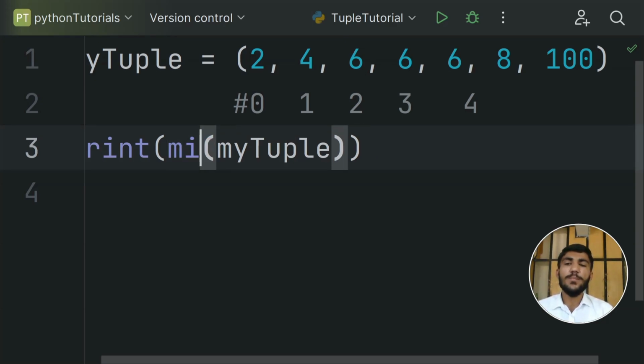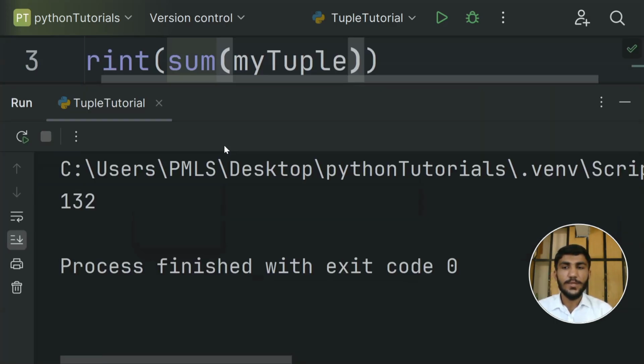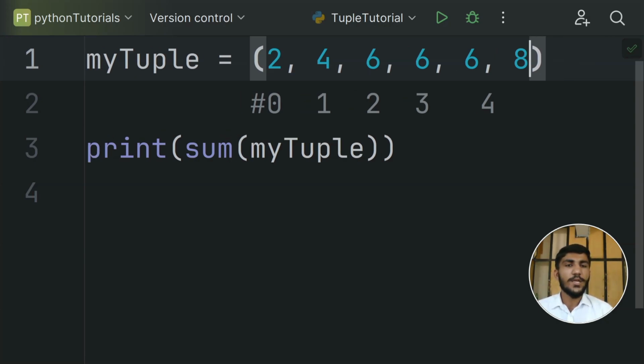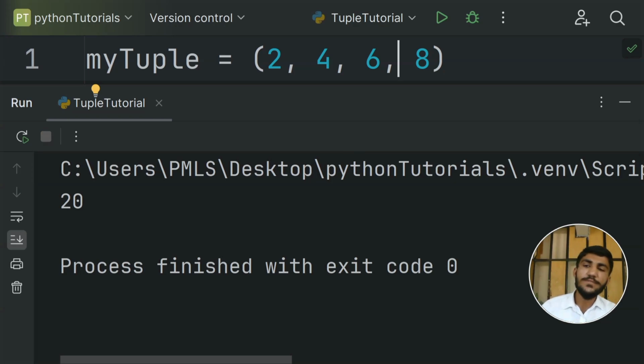We can get the sum of a tuple using the sum method. The sum function returns the sum of all the elements in the tuple. Let's run the program. Let's run the program again. Now it gives us 20, and you can see the sum of my tuple is 20, which is 8 plus 6 is 14, 14 plus 4 is 18, and 18 plus 2 is 20, and it displayed 20.